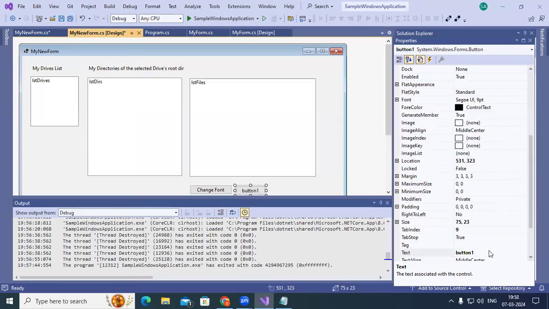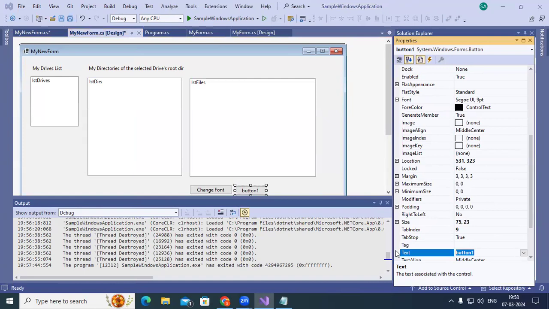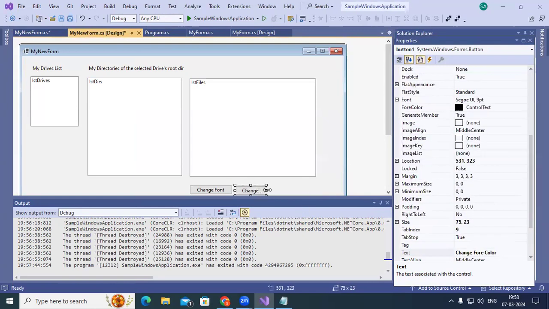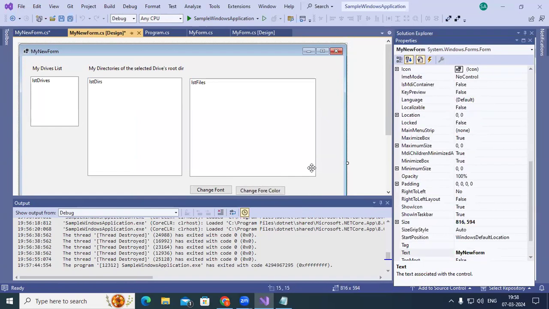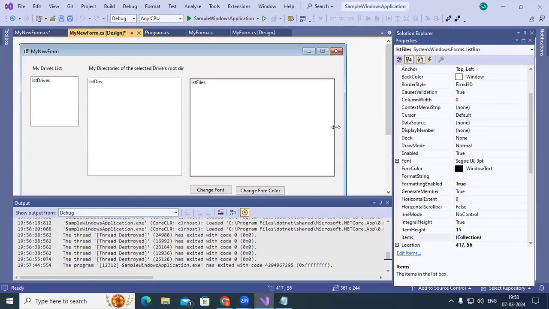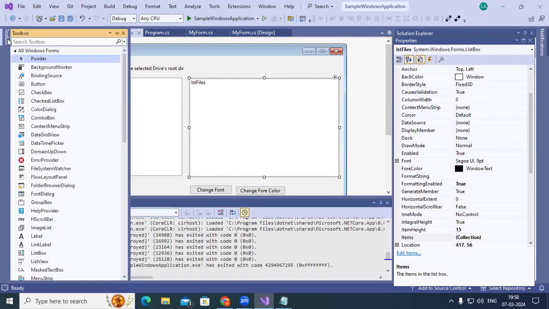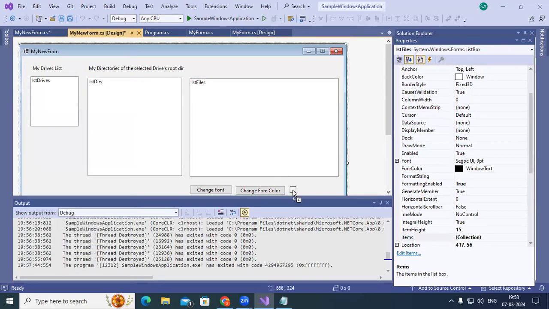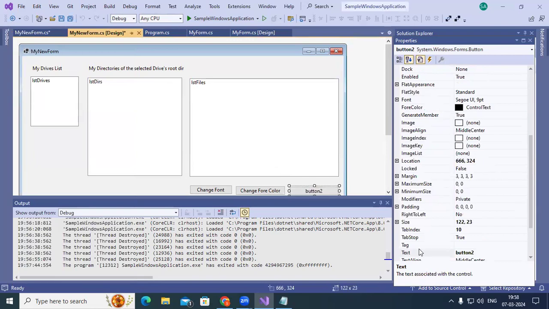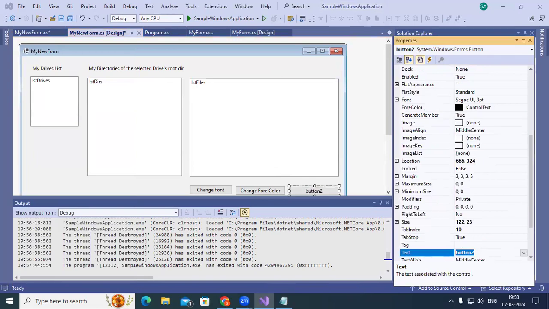Change fore color is the caption I am putting here. Similarly, next one, change background color also. I put another button and write this one as change BG color. BG color meaning is background color.